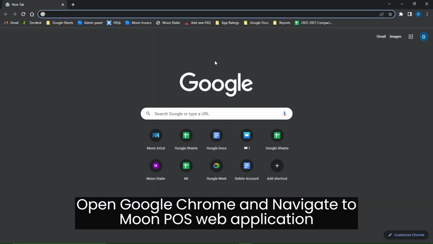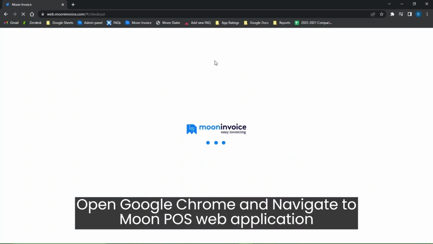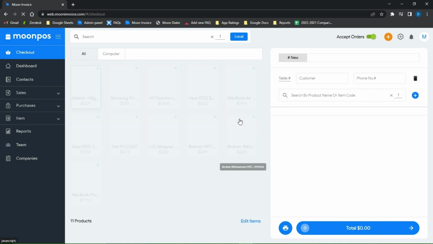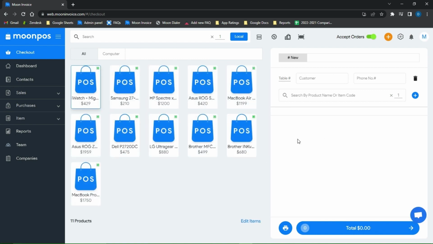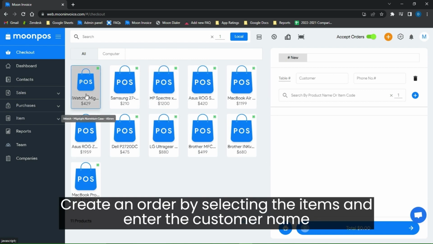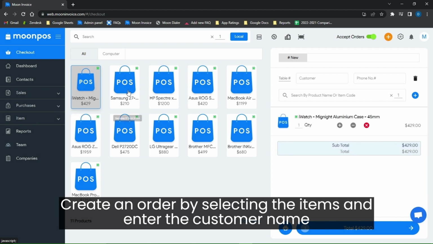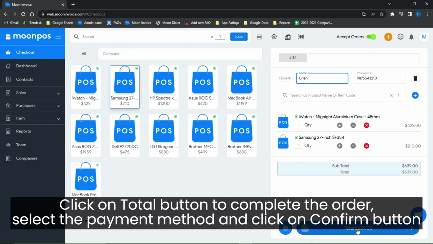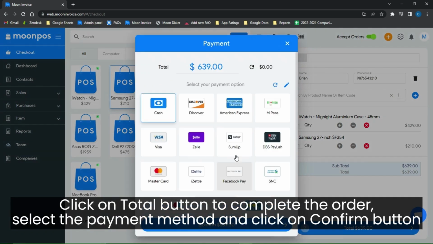Open Google Chrome and navigate to Moon POS web application. Create an order by selecting the items and enter the customer name. Click on Total button to complete the order, select the payment method and click on Confirm button.